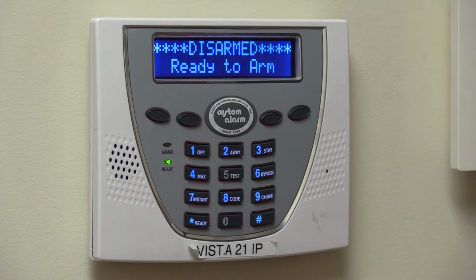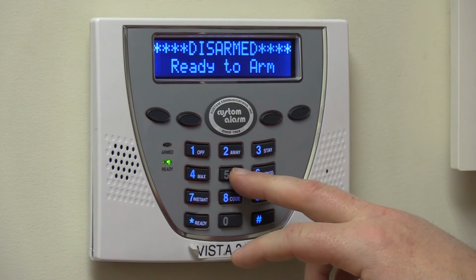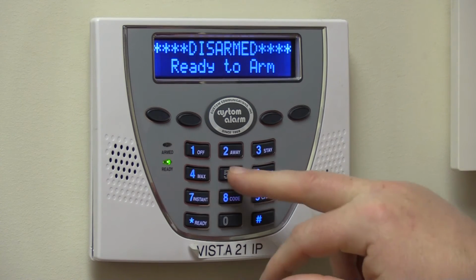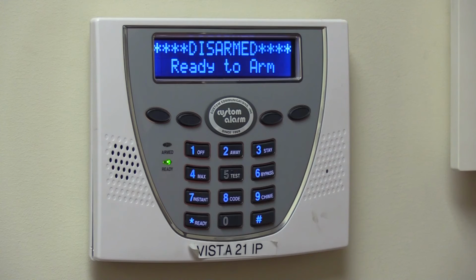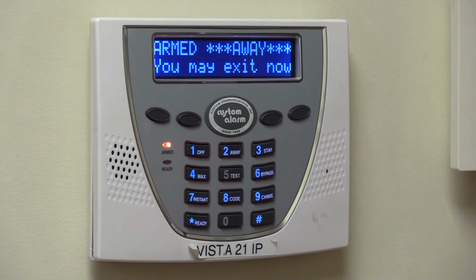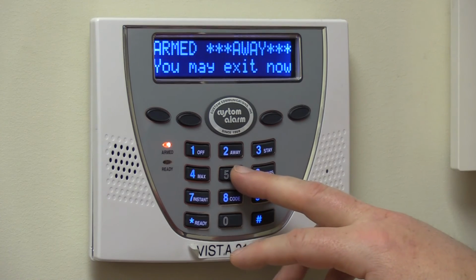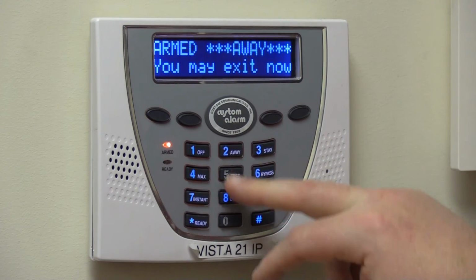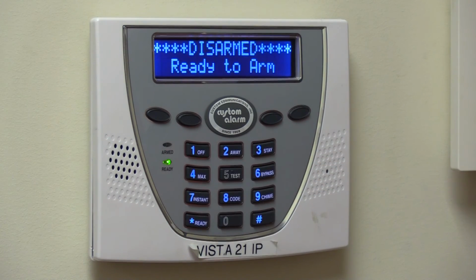A good way to test this is to go ahead and try to arm or disarm the system using that new code. I'm going to enter that new code and then try to arm it to away. As you can see, the code is accepted. The system is now arming. I'm going to go ahead and disarm the system. System is disarmed. That is how you will add a user code to the system.